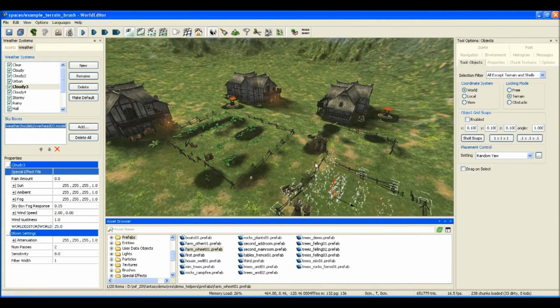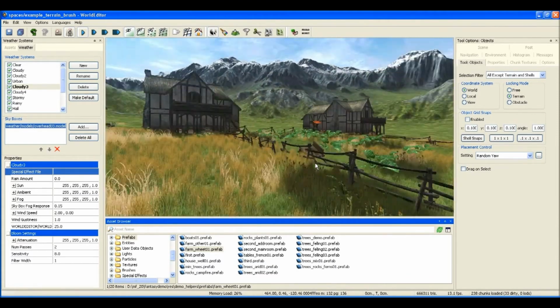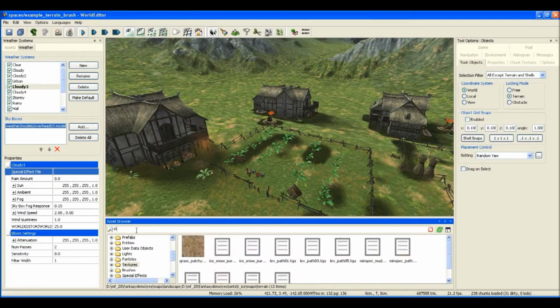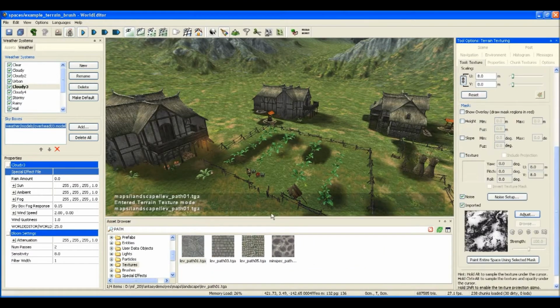So you can see World Editor is in the background as you add these objects, it calculates the shadows. There we go, we can see all our objects added.